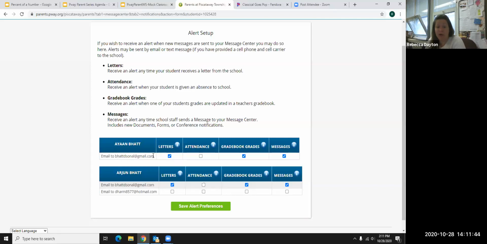So this is the primary email address listed for Ayan, whereas Arjun has 2 email addresses listed. If you want to get more email addresses listed, or you want to change your email address that's on here, that's another reason to email piscataway.data@pway.org. Okay, so it tells you the different alerts that you can get.